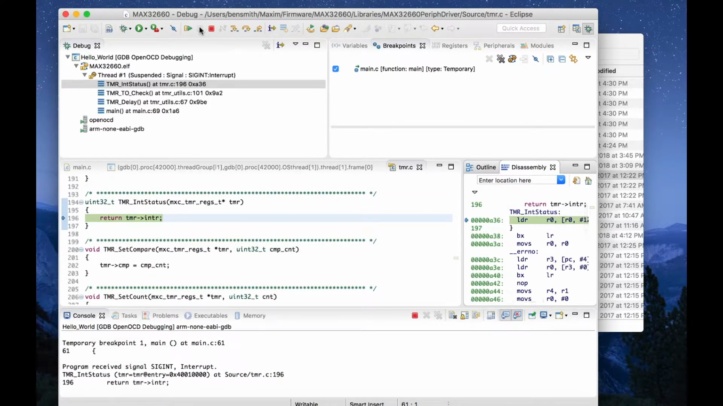Now, when you do this, Eclipse sends a break command to the MAX32660. This halts execution immediately, most likely in one of the two timer wait loops that are called from main. Now, once again, it's helpful to pause here to just get our bearings. The source code for the timer handler is in the source window, and we can see the disassembly immediately to the right. Above the source window is the call tree, and below the source window is the console. The message on the console tells us that a SIGINT event occurred, and that event, which was generated when I clicked the pause button, caused the breakpoint.